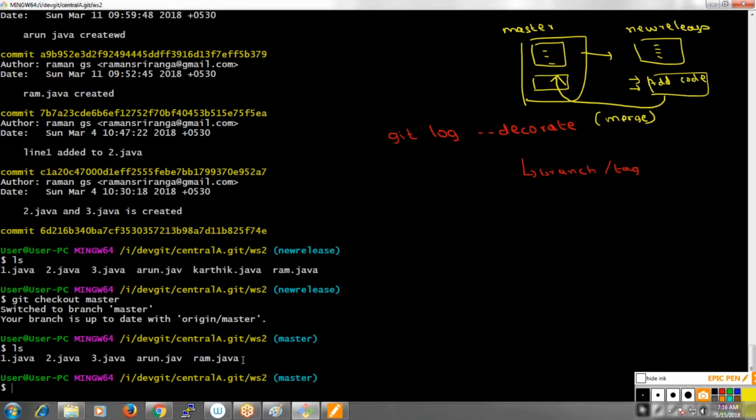Does it make sense? You can even create a different Karthik.java here with different lines. So later you can merge it.